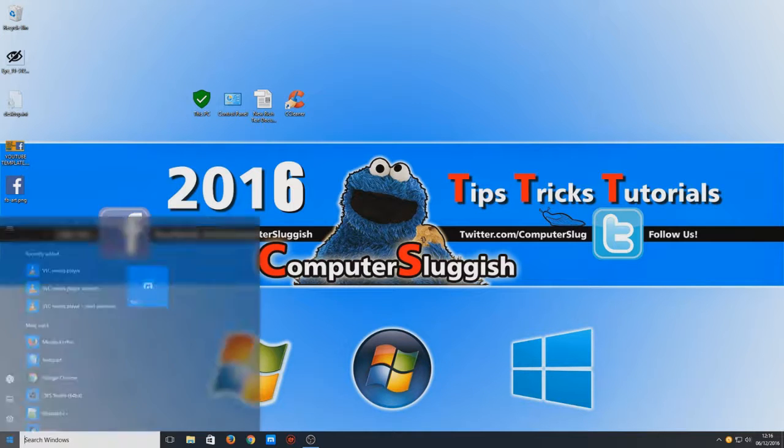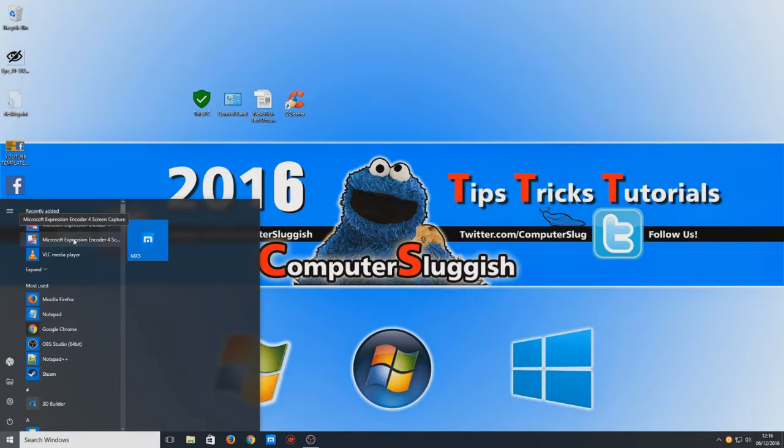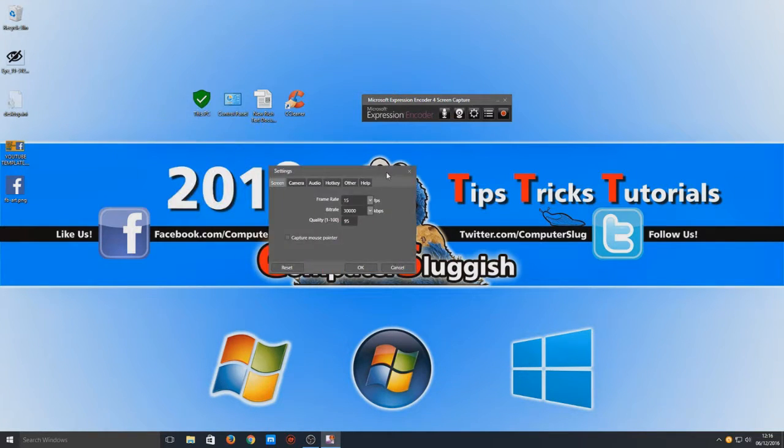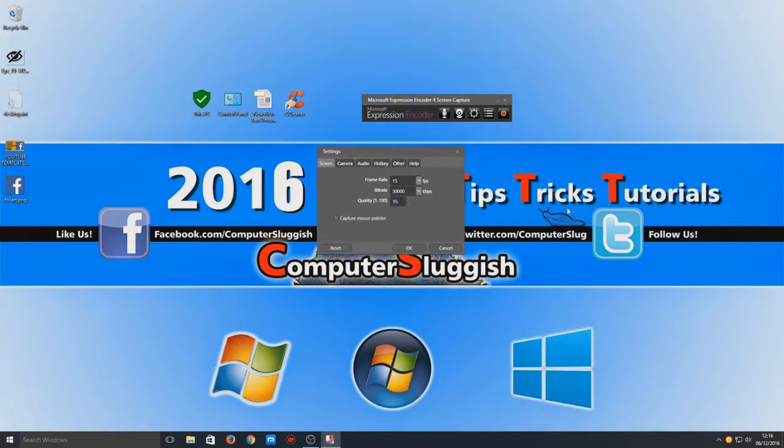Okay, so now you need to click on the bottom left hand corner, and we're going to select the Microsoft Expression Encoder 4 screen capture. Okay, and once you've clicked on that you'll end up with a window that looks like this. Okay, so first things first, you've got your audio, your webcam, and you've got your options. So we just want to adjust our options quickly, and we want to change the quality to 100 so it's really crystal clear. Okay, and we want to change our frames per second to 60. Okay, so it's going to capture everything. Alright, and we want to capture our mouse pointer.